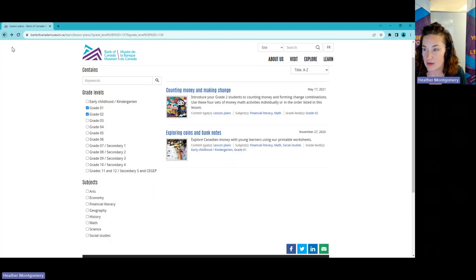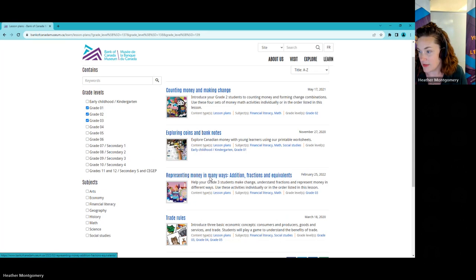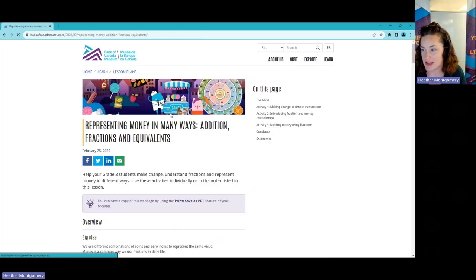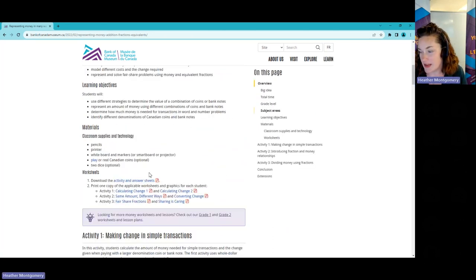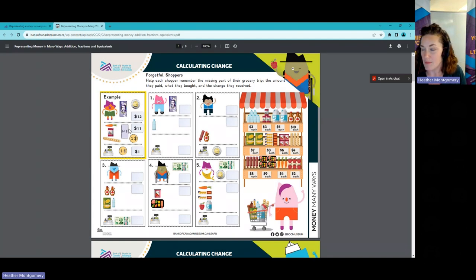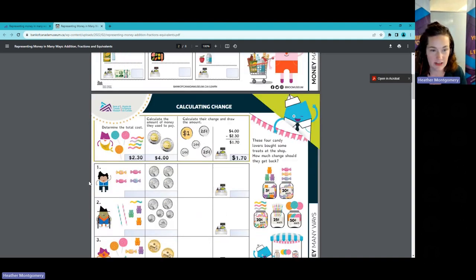Now let's take a look at our grade 3 resource. This one is called Representing Money in Many Ways: Addition, Fractions, and Equivalents. So again, this one has a number of different worksheets. You can use our play money with this one as well. You open the whole package together, and you can see all the different activities. The first activity is a little grocery shopping activity for your students. And the second activity is calculating change.